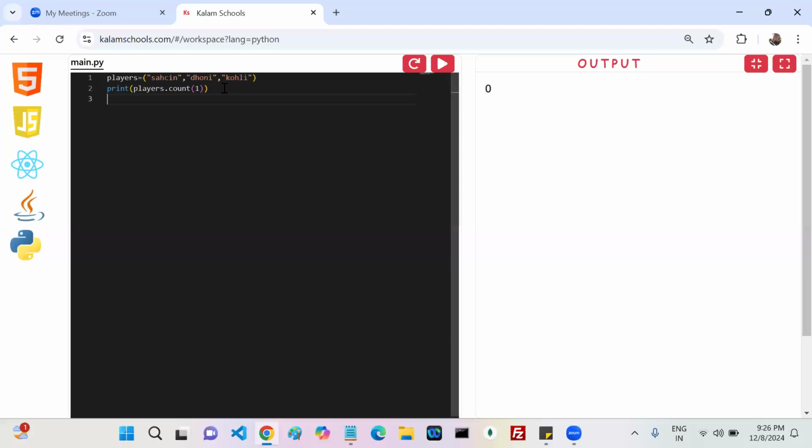Okay. Now players dot count, if I put it like this, can I print it? Now it gives me what? Sachin, spelling mistake, right? Now, what is my output? My output is 1.